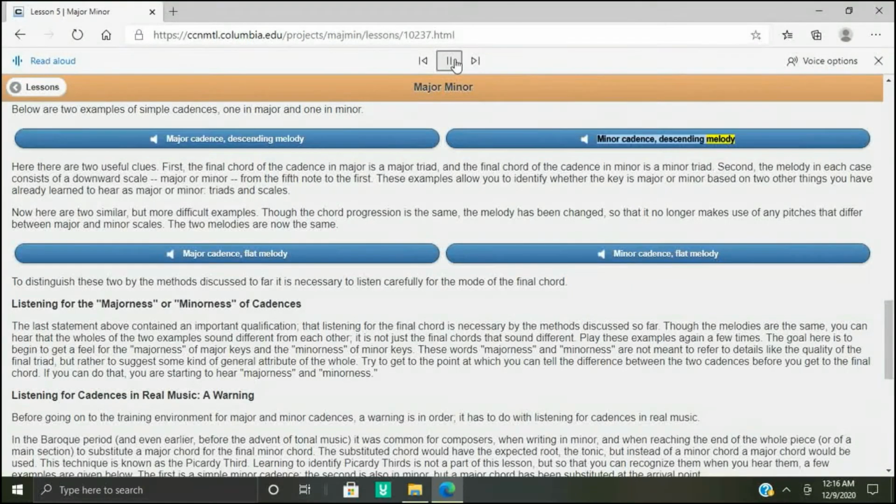Here there are two useful clues. First, the final chord of the cadence in major is a major triad, and the final chord of the cadence in minor is a minor triad. Second, the melody in each case consists of a downward scale, major or minor, from the fifth note to the first. These examples allow you to identify whether the key is major or minor based on two other things you have already learned to hear as major or minor, triads and scales.